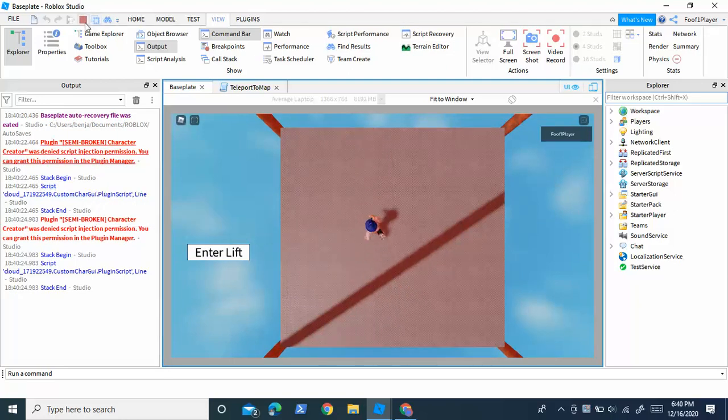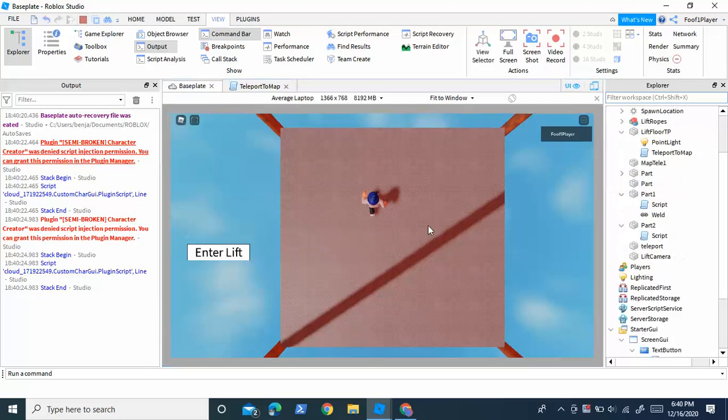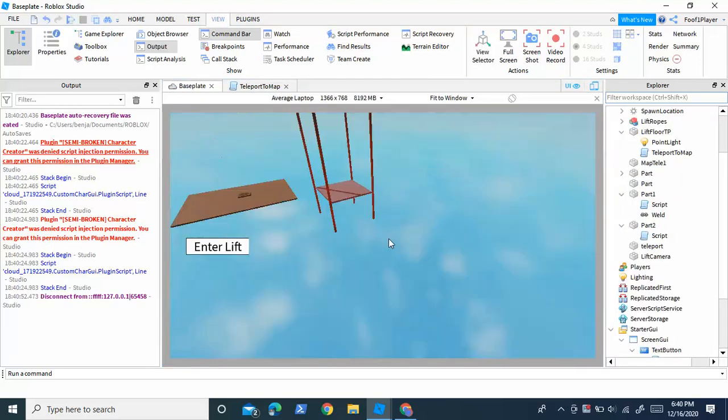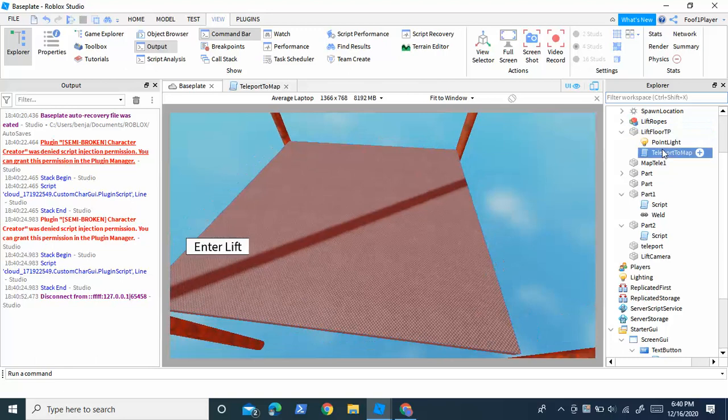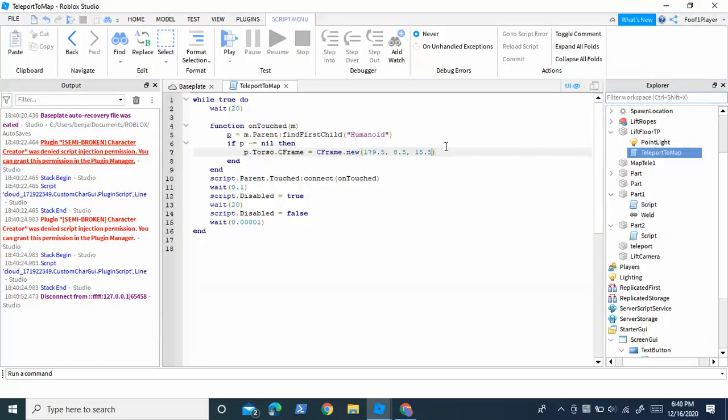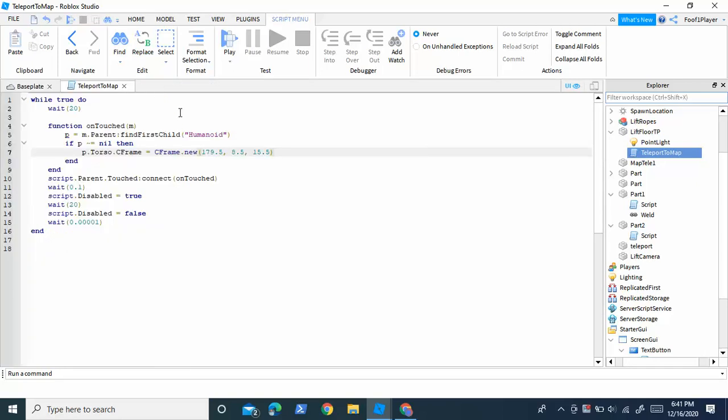That's weird. Alright, let's see. Something's wrong here, because I don't think we teleported. We were supposed to teleport to the map. So, let's see what happened here. Just give me a moment.